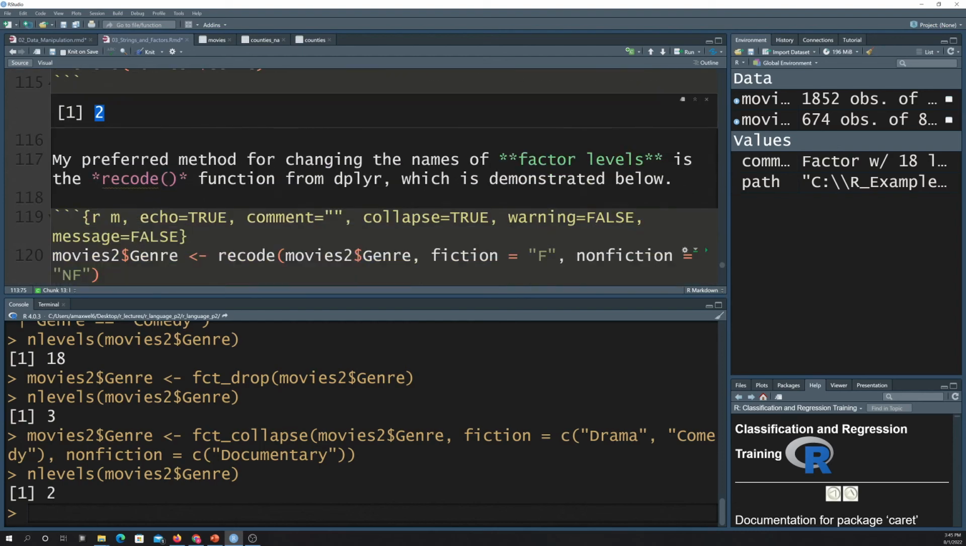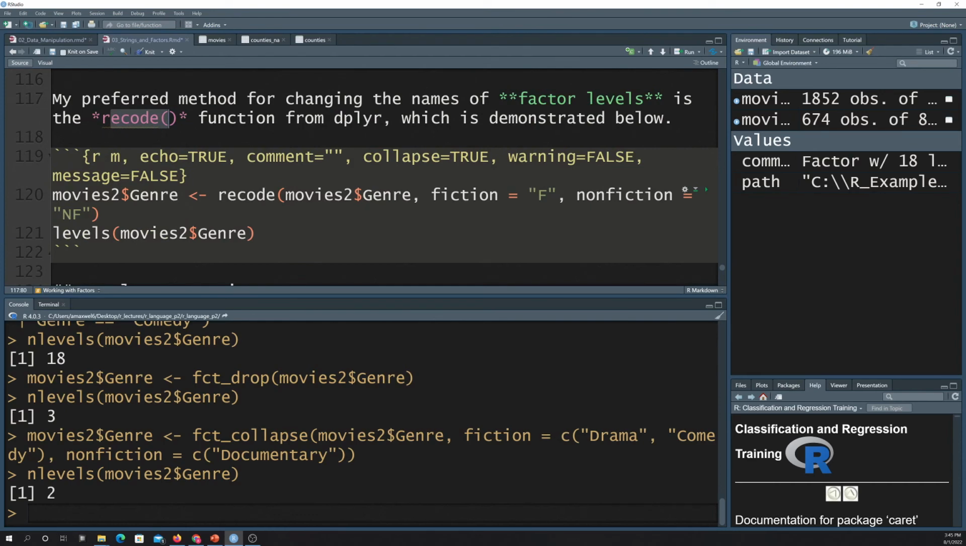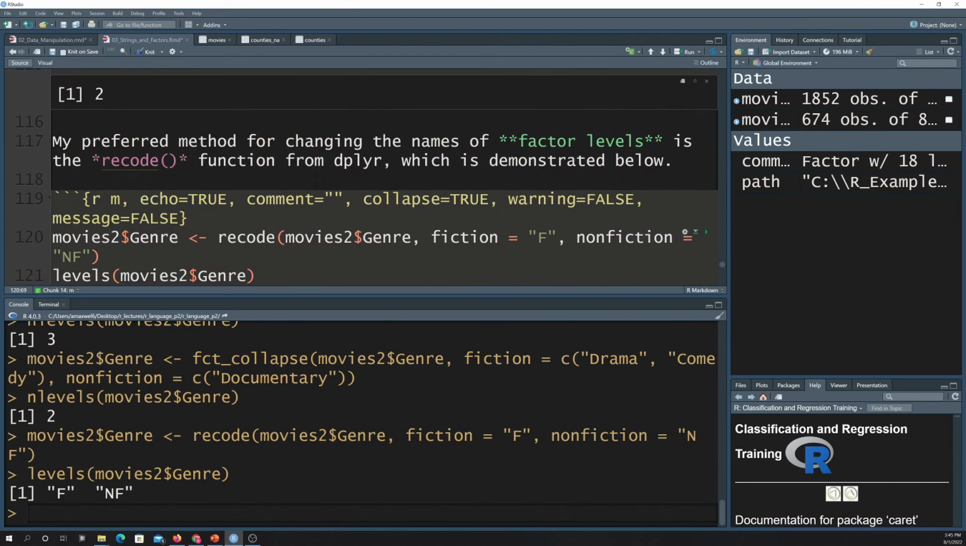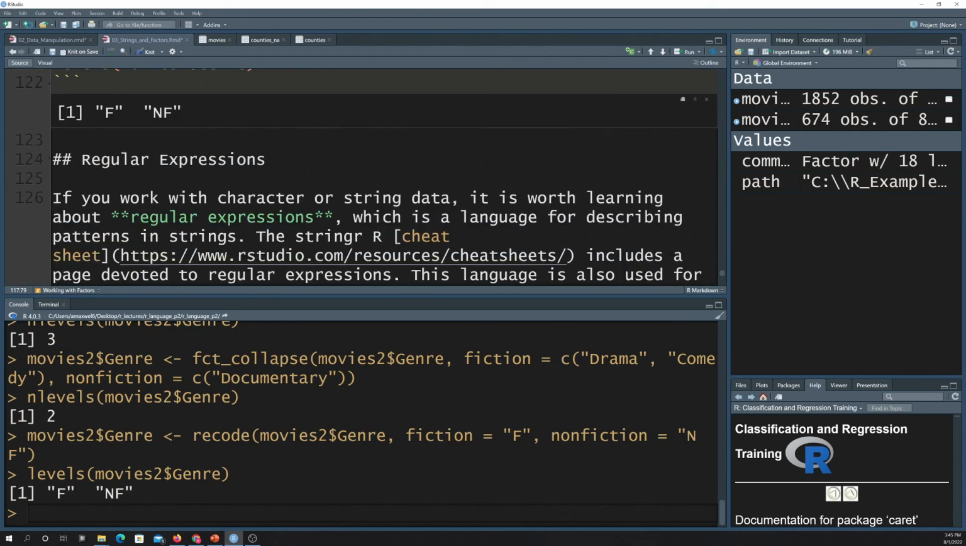Okay, another option, and this is actually not from forcats, it comes from dplyr, is the recode function. Here I'm taking fiction and recoding it just to F, and nonfiction recoding it to NF. Again, that gives us back just our F and NF factor levels. So recode comes from dplyr. It's another way to recode factor levels.